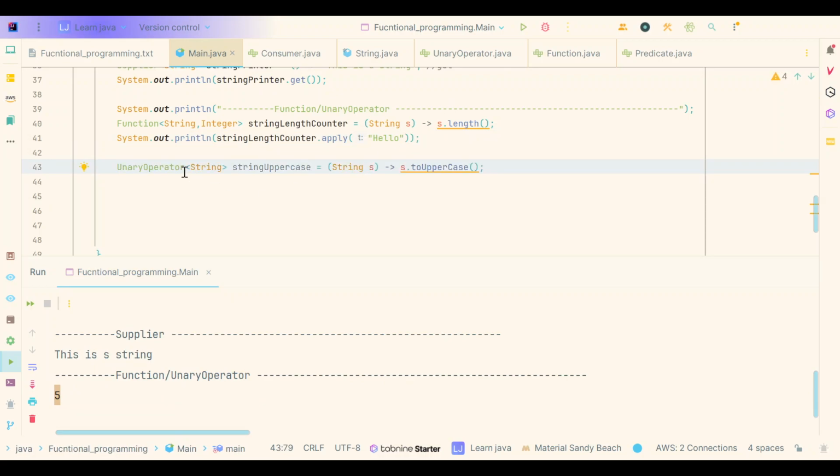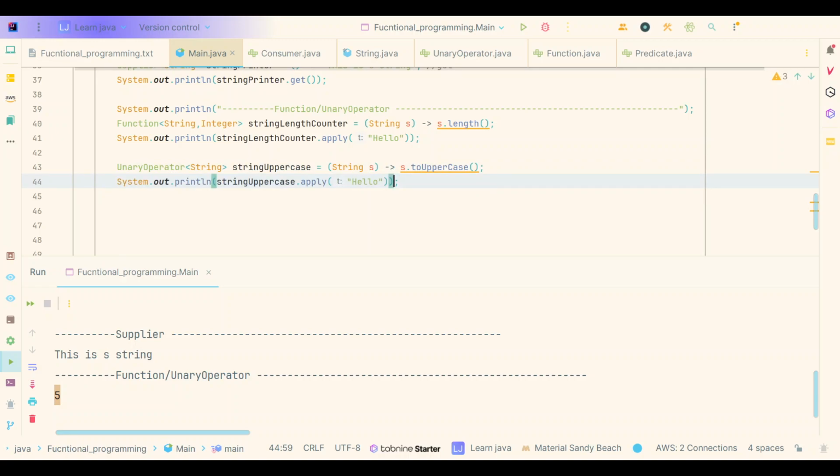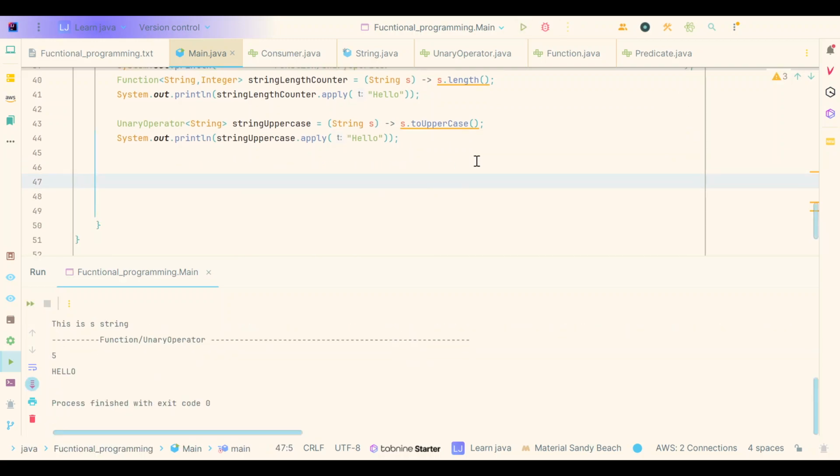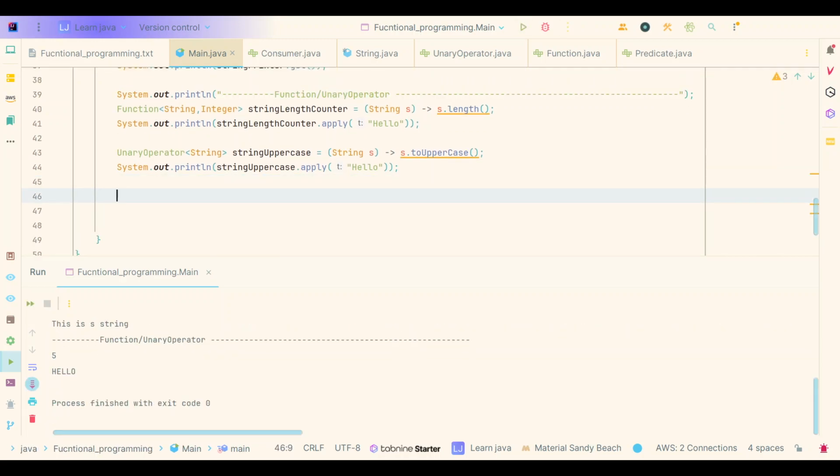The unary operator, as it shows here, can take a string as an input and return a string as an output. That's why it takes only one argument. Here we return the string uppercased, so we should also call apply. If we run our program, it should give us hello in uppercase. Let's now move on to talk about the binary function and the binary operator.